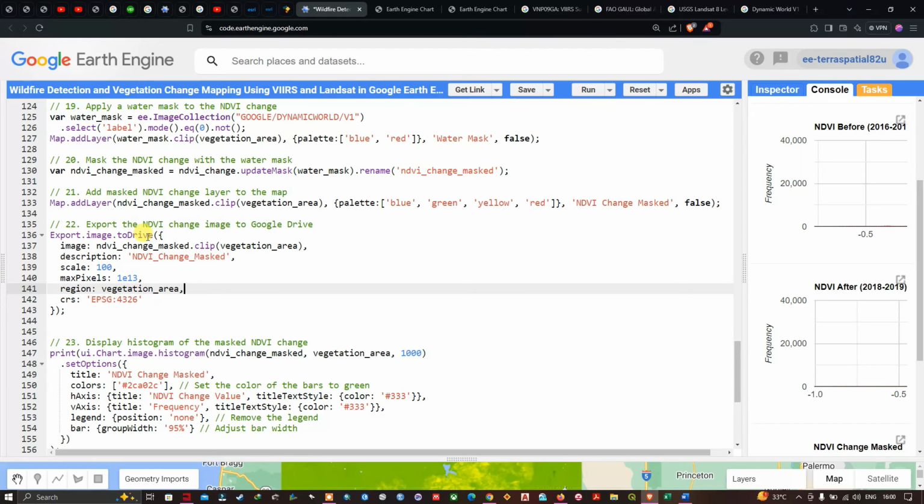Export.image.toDrive, image: NDVI change masked clip, representing our study area, description: NDVI change masked, and the spatial resolution is set to around 100, and the maximum pixel value, and the region represents our study area, which is represented as vegetation area, and the coordinate reference system.